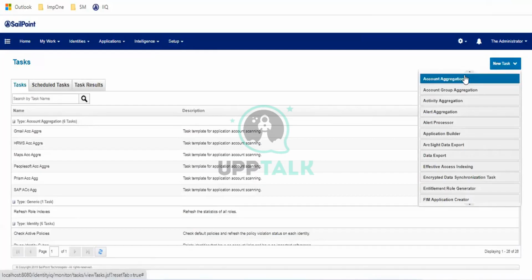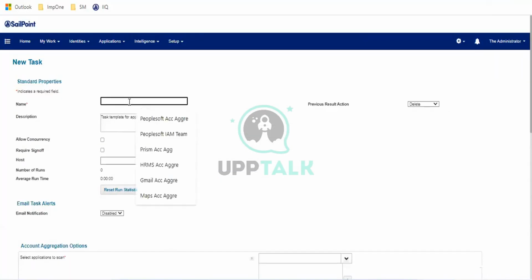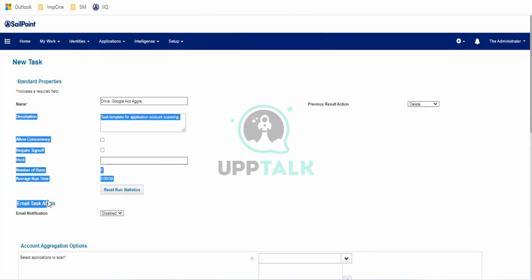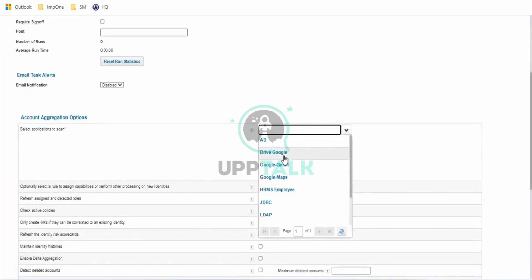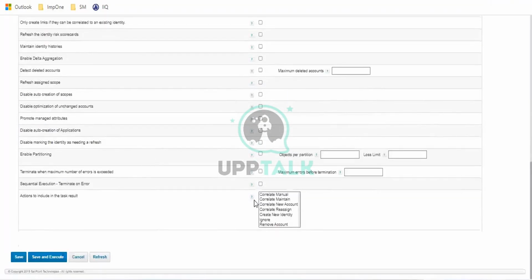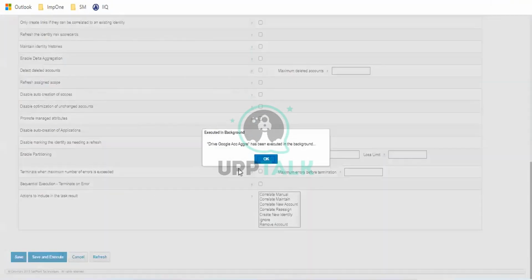We are going to import all the accounts. I'm going to click on Account Aggregation. You can mention the application name over here. The name is something like Drive Google account aggregation. It's a random one, you can use anything. Each and everything we will discuss later when the topic comes. I'm going to select the application to scan. Application name is Drive Google, and I'm going to import all the identities. Just save and execute. Drive Google account aggregation has been executed in the background.